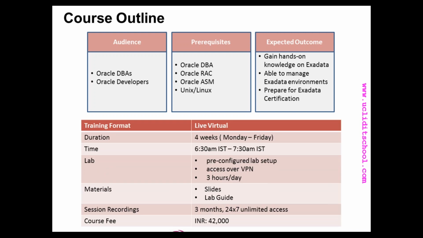Then the course duration is 4 weeks, and the classes will be from Monday to Friday. Saturday and Sunday are week off. I know you are all working. That is the time you get to spend with your families or friends or relax. At the same time, during those 2 days, you can practice. If you cannot practice during weekdays, you can compensate during weekends with full access to the lab. And the session time is the same every day, morning 6:30 a.m. to 7:30 a.m. IST.